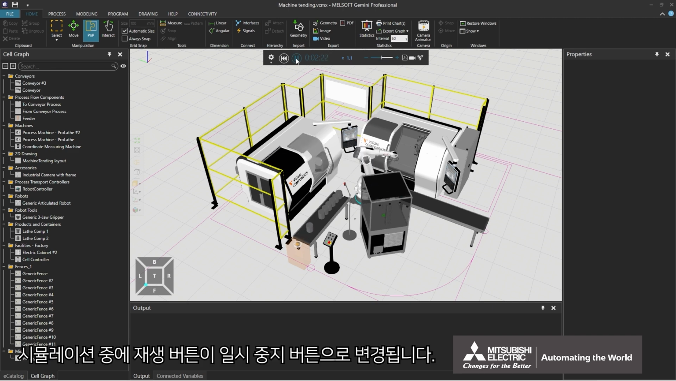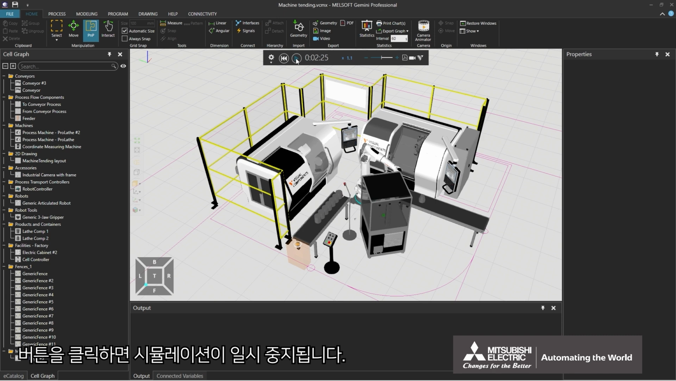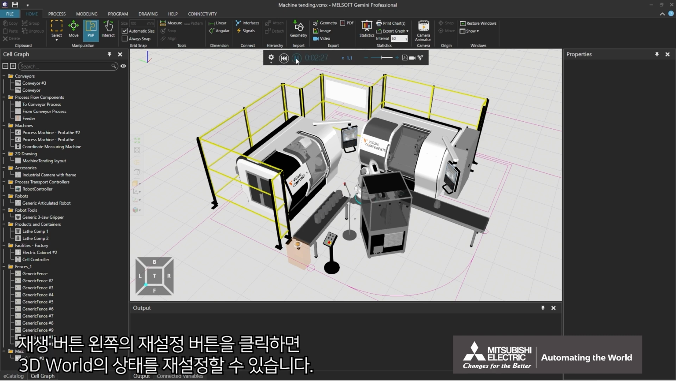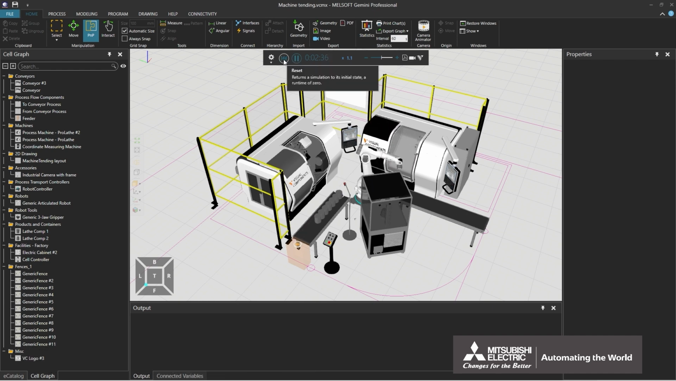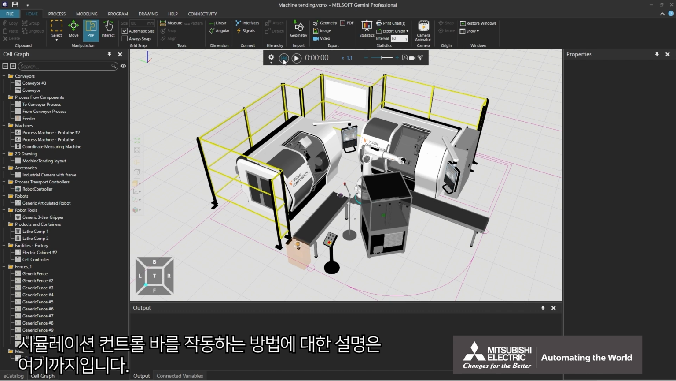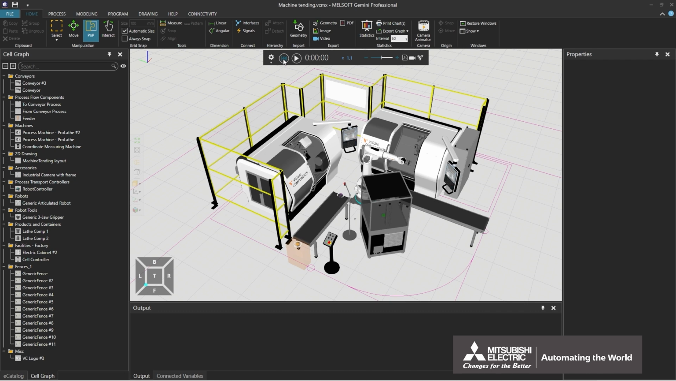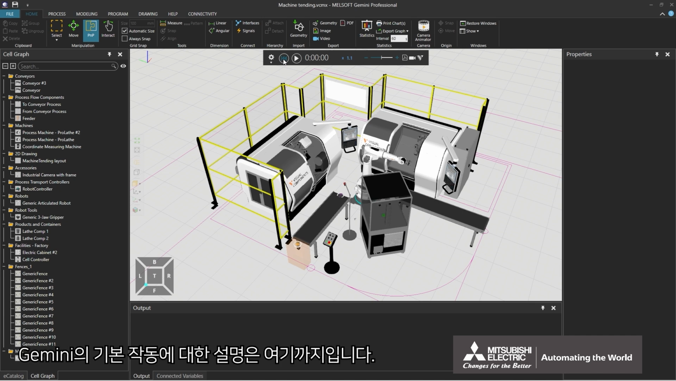During simulation, the play button changes to the pause button. Clicking the button pauses the simulation. Clicking the reset button on the left of the play button can reset the state of the 3D world. This is the end of the instruction on how to operate the simulation control bar. This is the end of the explanation of the basic operations of Gemini.